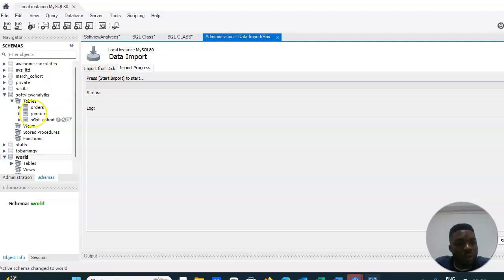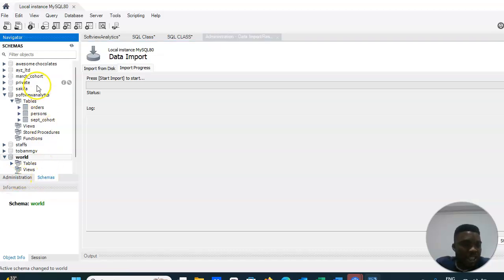Now this is how to know that you now have it. You will see that the world, which is the name of the database, will be listed among every other database that exists here. You just come on the right hand side of the navigator pane. You will see administration and schema. Select the schema and check the databases that are here. If you can't find it yet, just come in here and refresh. This is a refresh button, refresh it, and you'll surely see it.